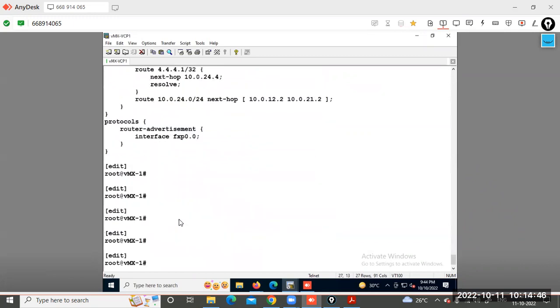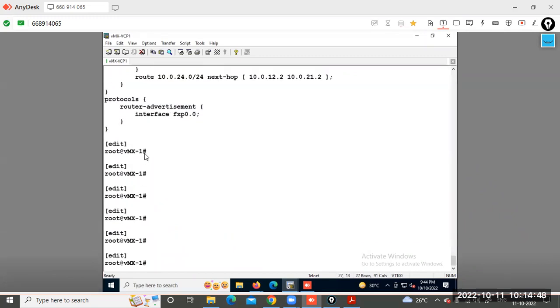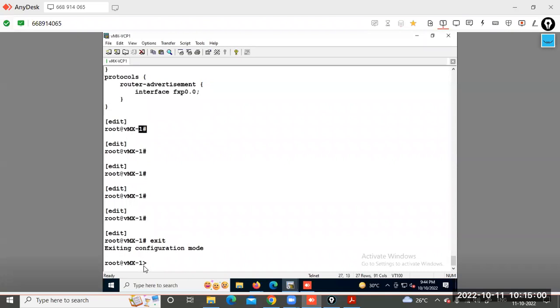So let me go and create it, and I can see that I'm in the configuration mode. How do I know I'm in the configuration mode? I can see the hash symbol, right? So if I exit, you can see this is the operational mode. If I have to come back, I'll say configure.